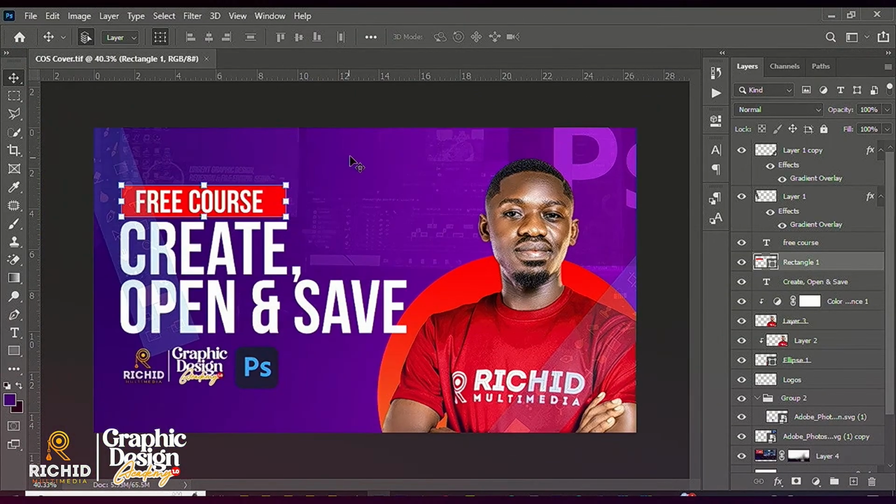So if it opens, see, when you open the document, you see all the layers here. If it opens this way, it means you've opened a document that you've already worked on, or a template. That is how it's going to appear.